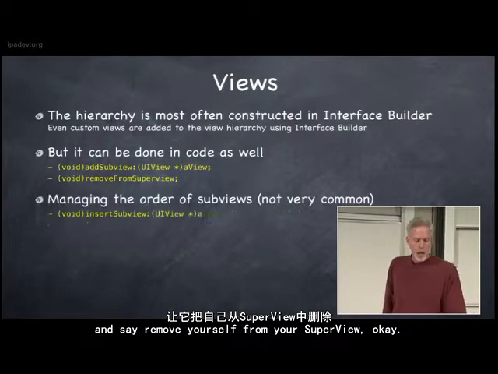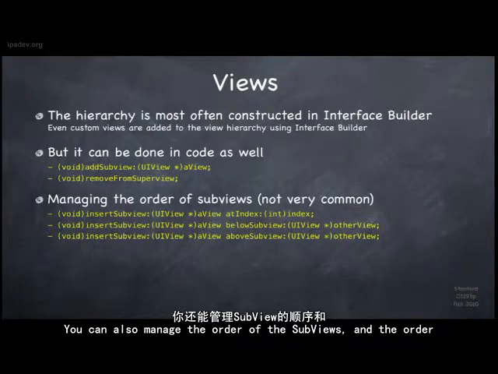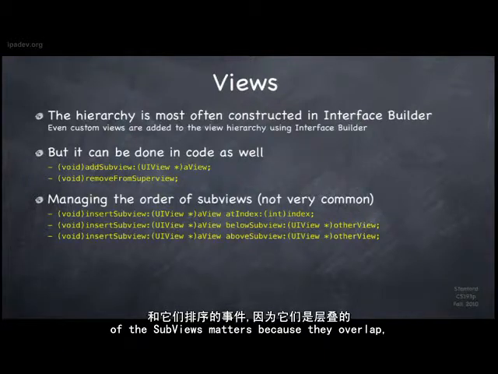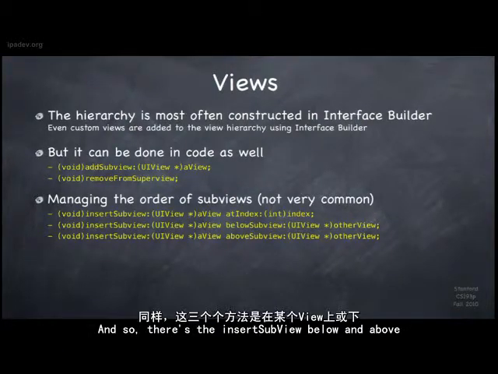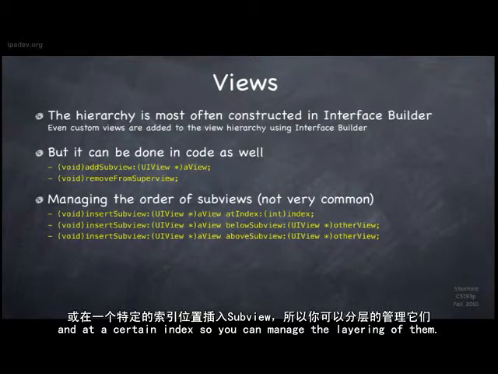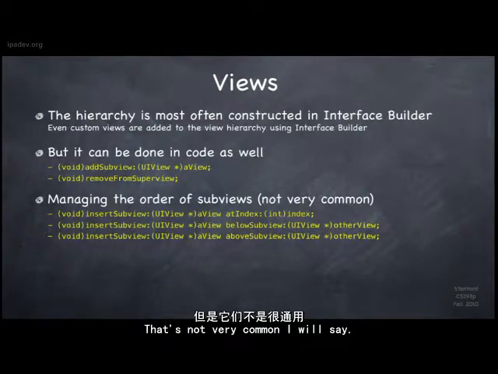Okay. You can also manage the order of the subviews. Order of subviews matters because they overlap. They show through each other. And so there's insertSubview below and above and at a certain index, so you can manage the layering of them. That's not very common, I will say. You're not usually doing that.